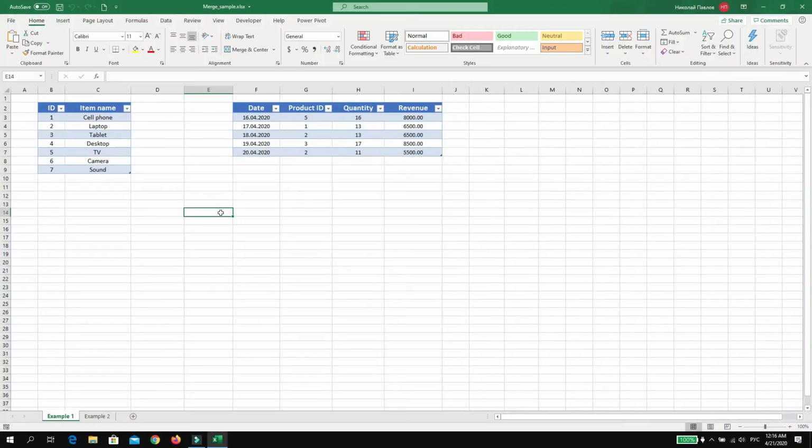For this particular example, I will be using Power Query in Excel instead of Power BI, but it doesn't really matter because Power Query is the same tool both in Excel and in Power BI. My two tables are a product table, where I have the ID of every product, and a simple sales table with 5 days and some sales and revenue and quantity.